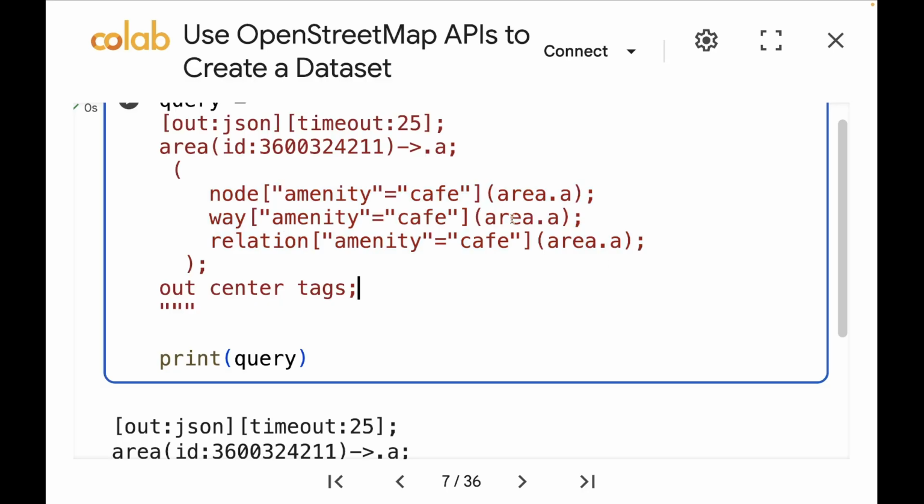What we can see is that we have three different types of elements we may be interested in: way, node, or relation. Every element in OpenStreetMap basically represents a location, a place. And the place can be a node. A node is just a point on the map. So it's a single point, and that's a node.